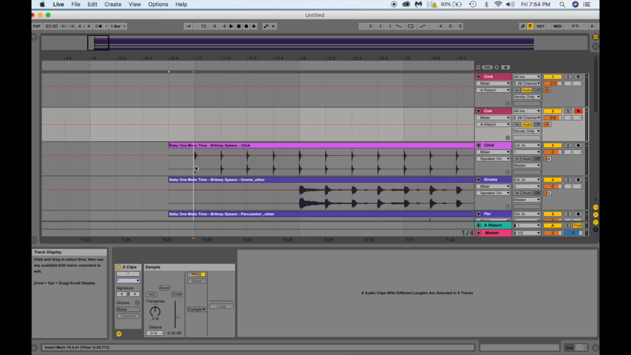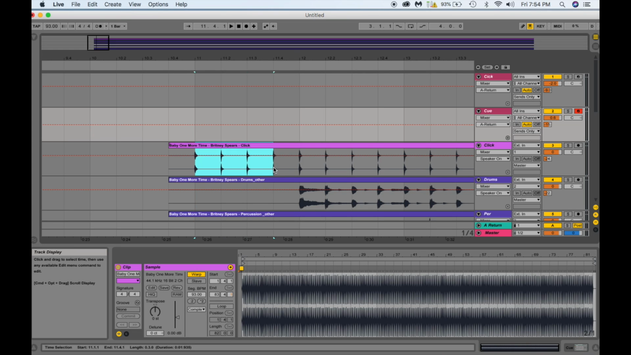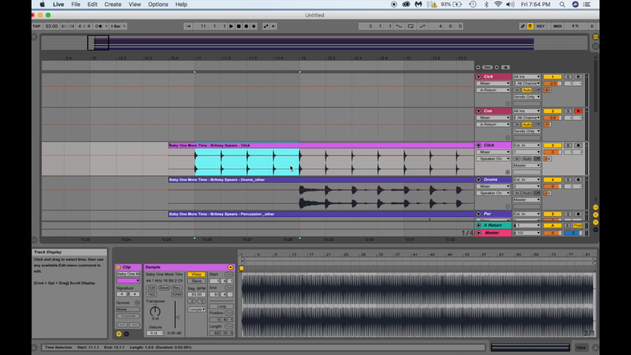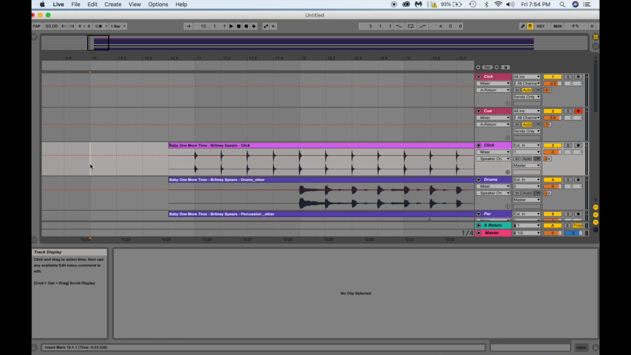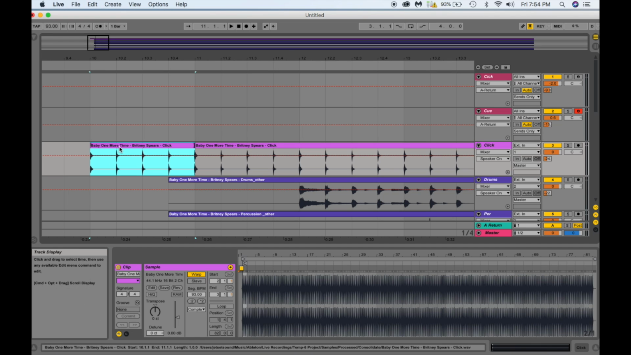Alright, so I need this to have 8 counts, not just 4. So what I'm going to do is take this and highlight it, hit Command C for copy, or on a PC, I don't know what that would be, and I'm just going to paste it up here. So paste. So now I have 8 counts.